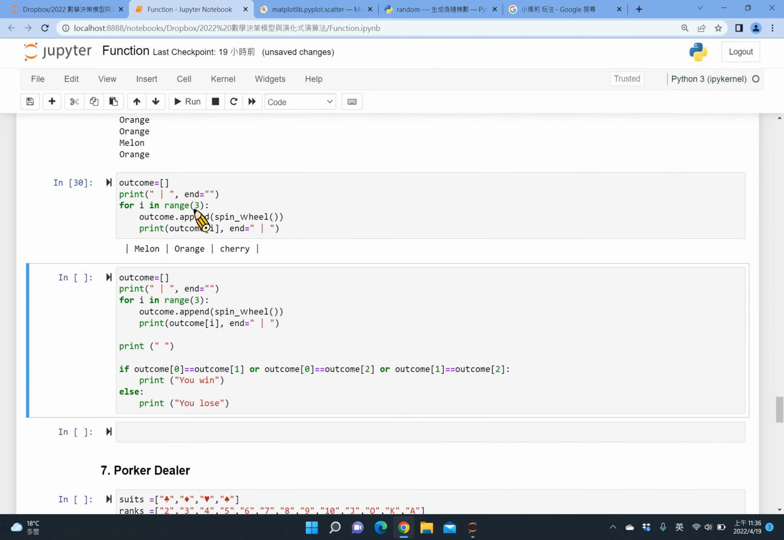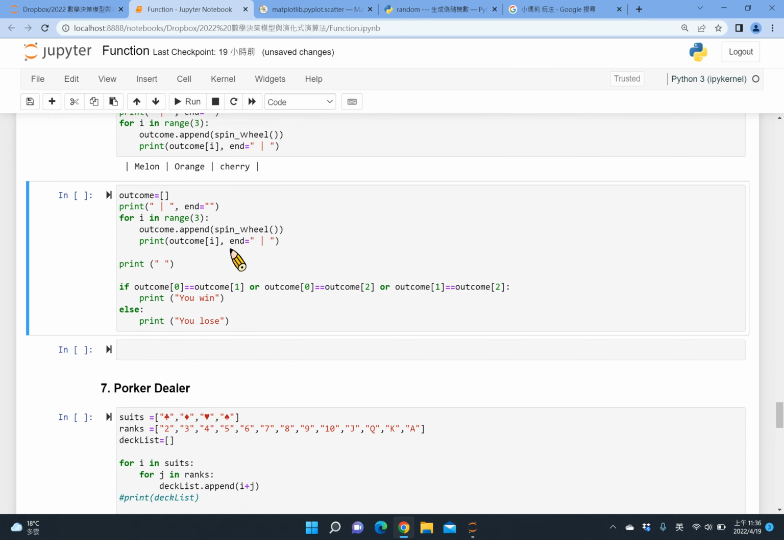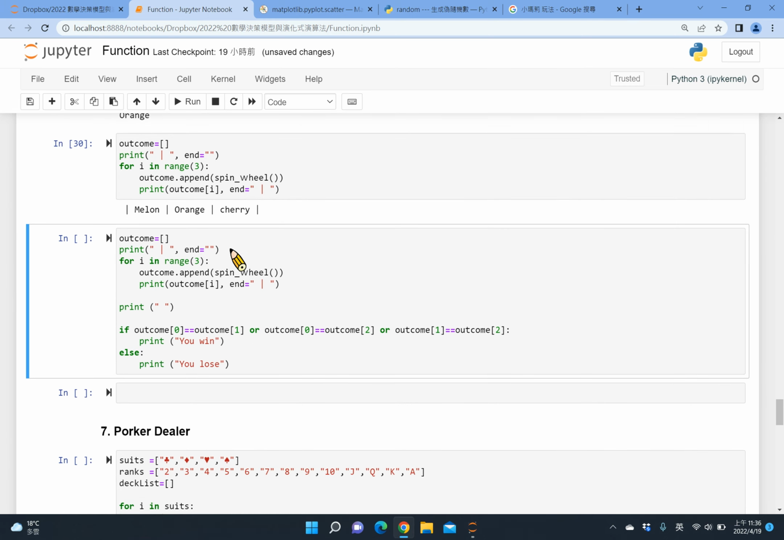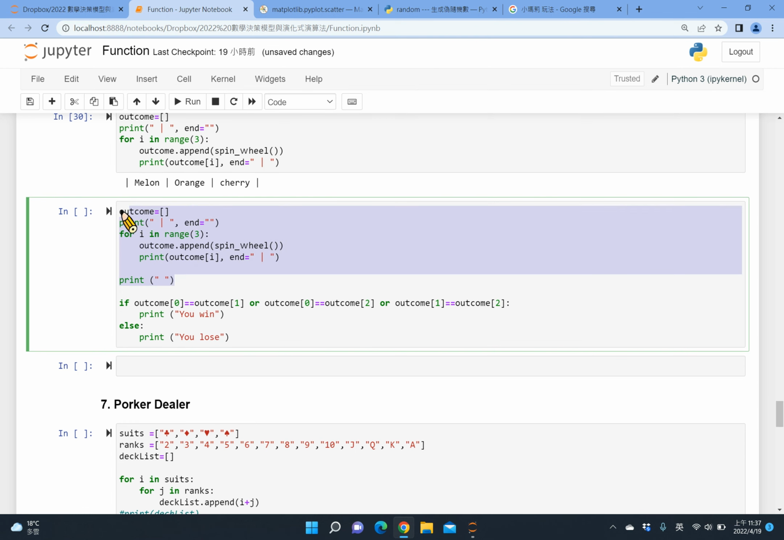Okay, after I simulate the slot machine outcome, I also need to tell my user if the user wins the lottery or not. If we keep it simple, we say if any 2 outcomes are the same content, the user wins. Okay, so the first part is exactly the same as the outcome.